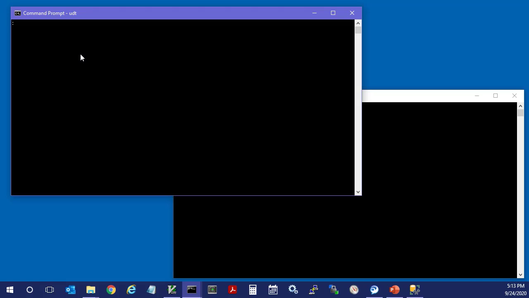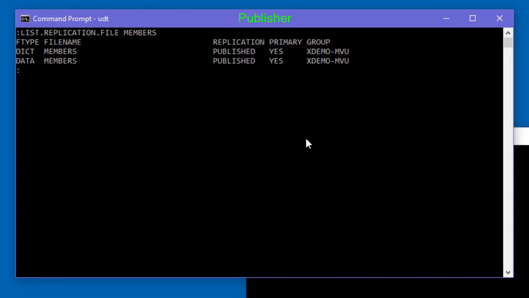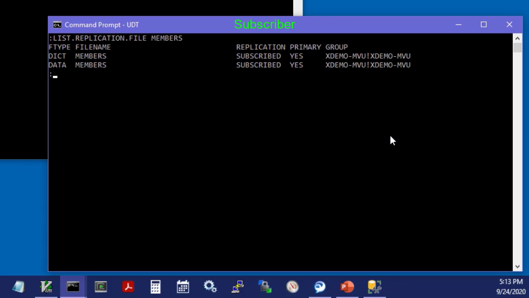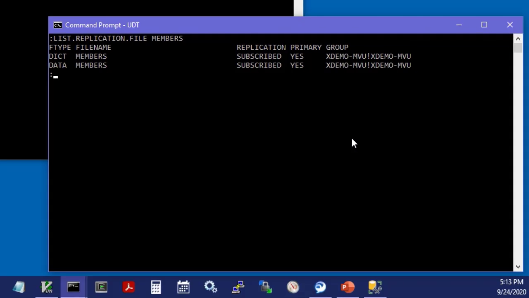Here we have two sessions logged into UniData. One's logged in as a publisher and the other is logged in as a subscriber in the Replication Enterprise. We can tell that by using a list replication file on a file. So we can see that the members file is published over here, and it's subscribed over here. So now we can see we have a Replication Enterprise set up.